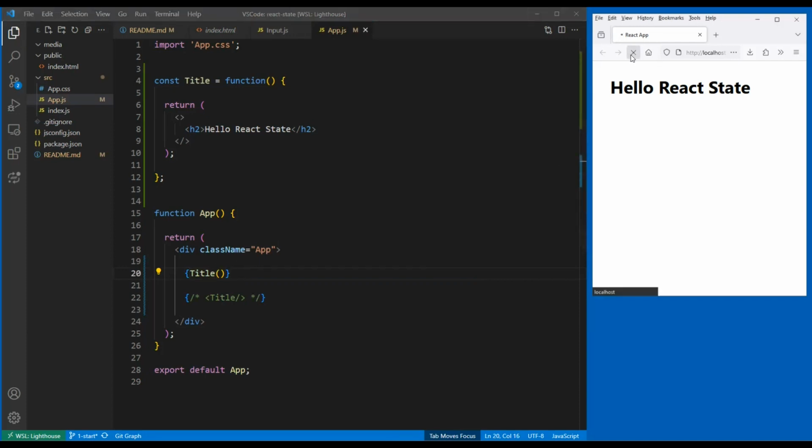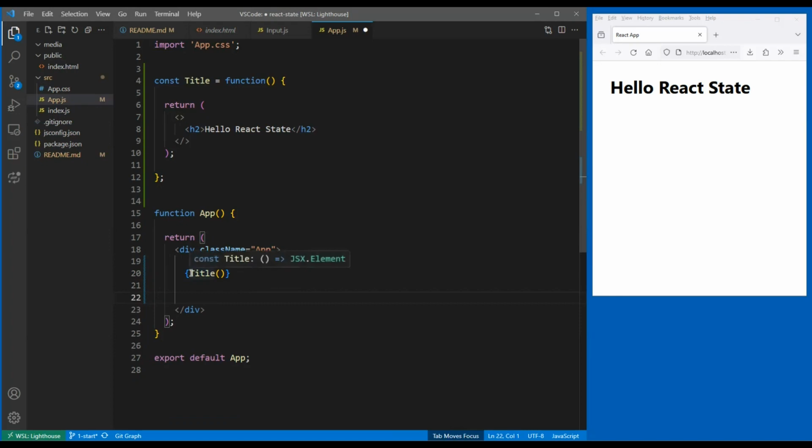Does that work? Yes. Same thing. I'm just calling it as a function now. This is exactly the same as this. Let's keep that there for now. So now I'm calling this component as a function. Now I can also pass parameters to my function.